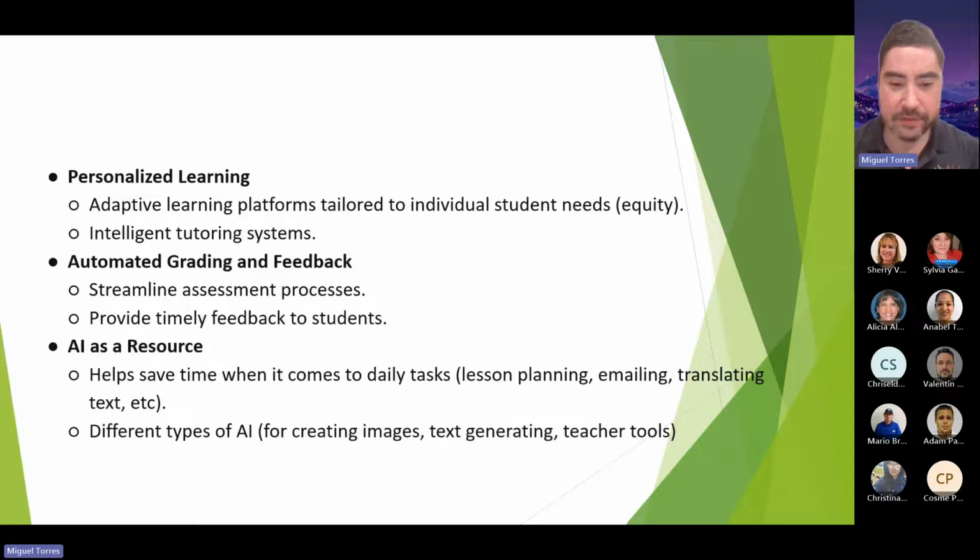And there are different types of AI. You can create images. I didn't get to do that last session. I ran out of a little time, but I'm going to show you how you can create images, text generating, and there are teacher tools. Creating images is really good, especially if you have a word wall, and if you have some of these students that need a little bit of help.